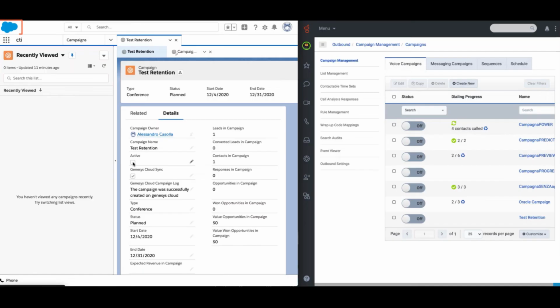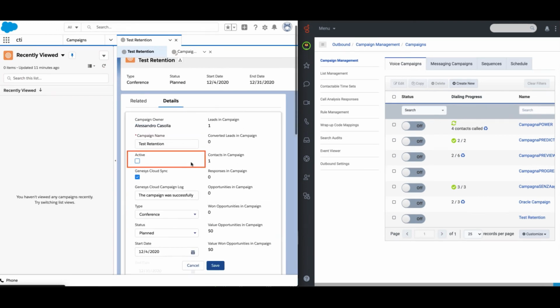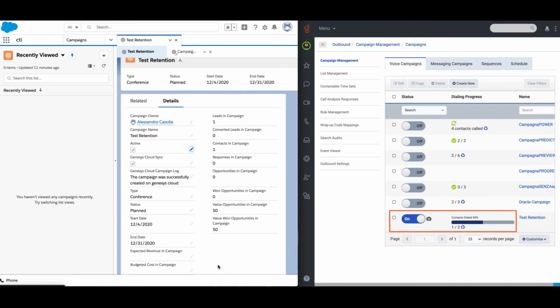In the left-hand window, you can see Salesforce. Genesys Cloud is on your right. Go in the campaign details in Salesforce, check the Active box and save. The Dial in Progress column in Genesys Cloud will be promptly populated and the campaign will be launched. If you are already on queue, you will receive a preview of the first campaign member to be called.